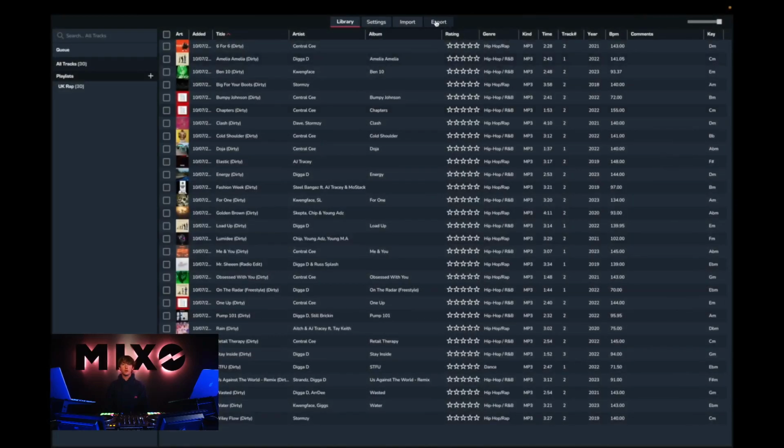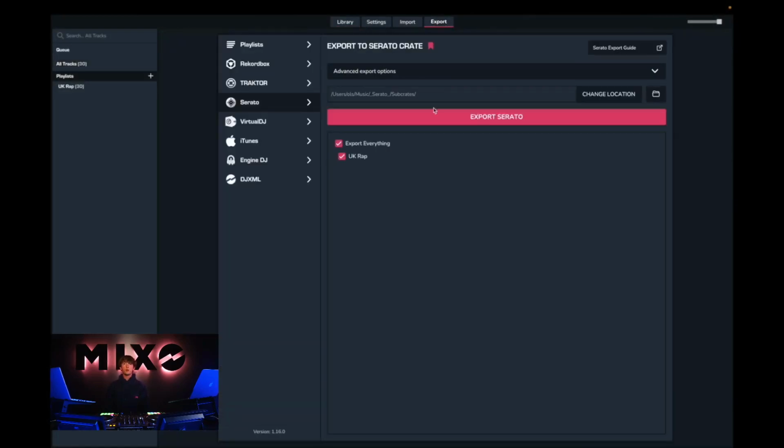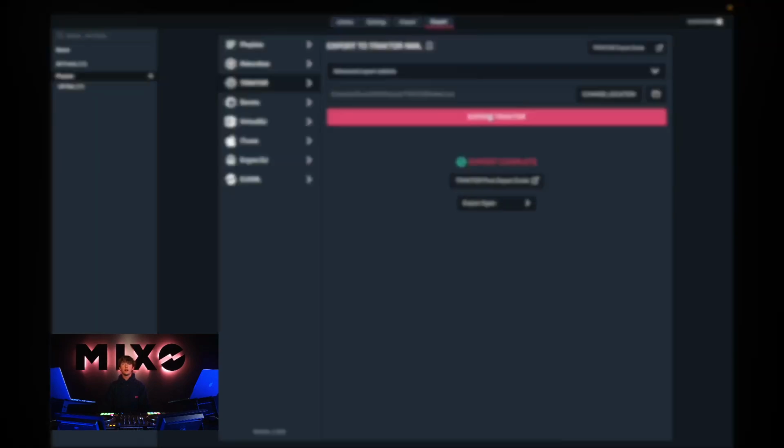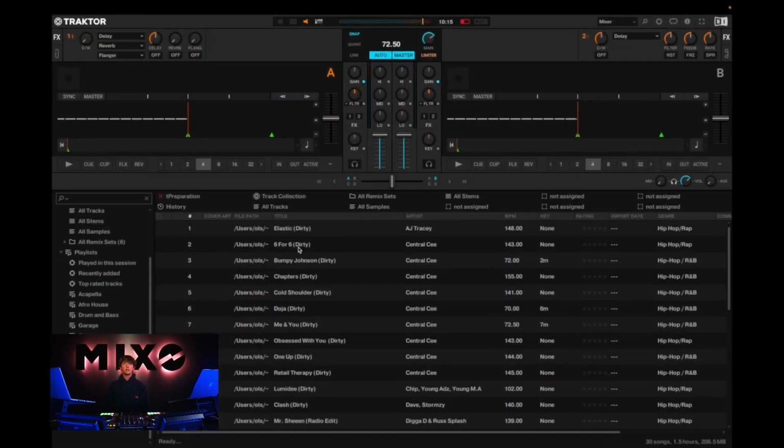So, the next step is to head over to Export. Then from the left-hand column, we're going to go down and find Traktor. And once we've done this, we will need to confirm which playlist we would like to export, and from here, we can go ahead and press Export Traktor. Once complete, we can then head straight into Traktor, and as you can see, the playlist has been exported and the tracks are ready to use as you wish.